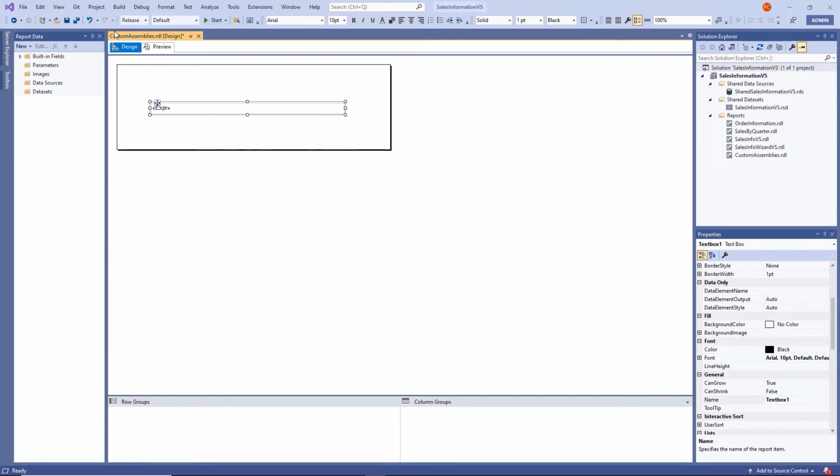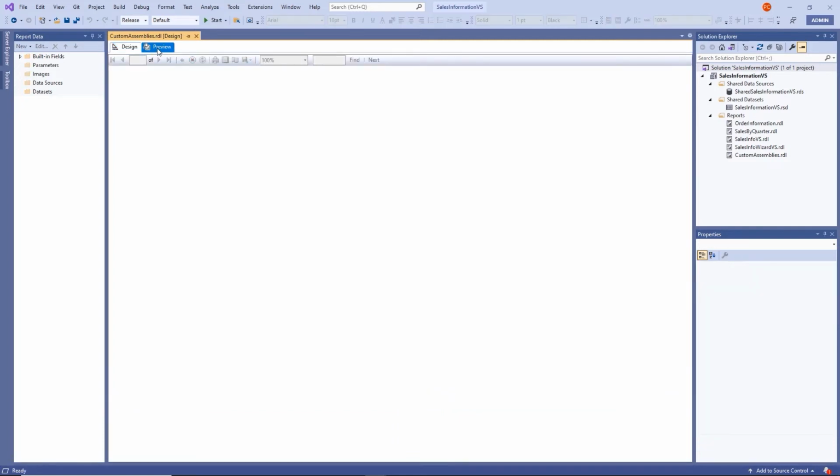Click OK, and go ahead and preview your report. So now you are getting the long date format via a public shared custom assembly that can be referenced using a fully qualified reference in any report that you choose to use it in.